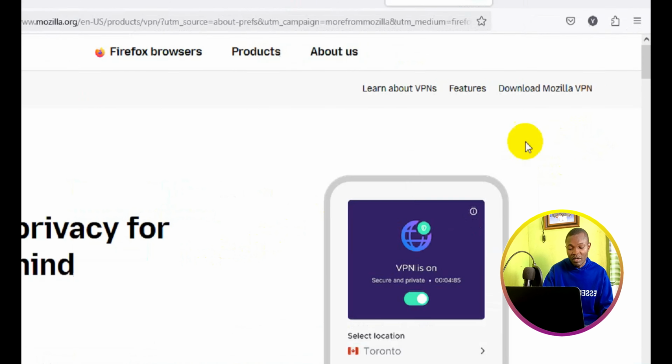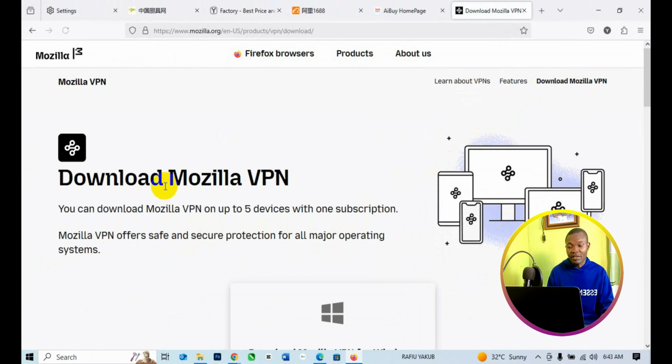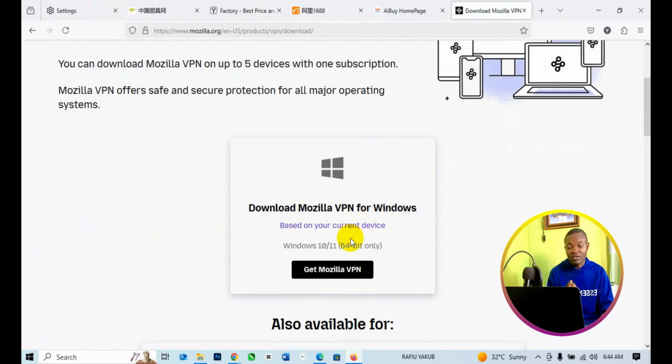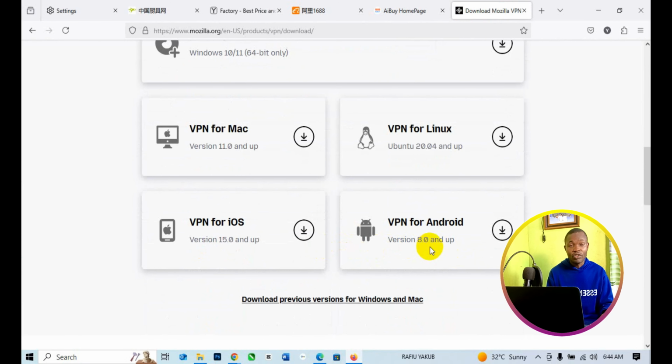What you need to do is to simply come to the top right there, click on download Mozilla VPN, and take you right here. Download Mozilla VPN. You can download Mozilla VPN on up to 5 devices with one subscription. Mozilla VPN offers safety and secure protection for all major operating systems, such as Windows PC. You can scroll down and see other PC that is supported with this particular VPN, such as Mac, Linux, and also for Android user and iOS user.